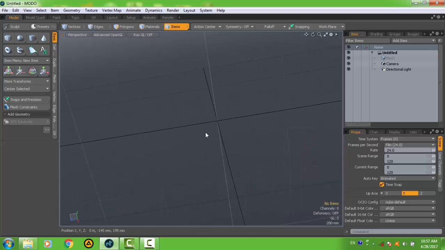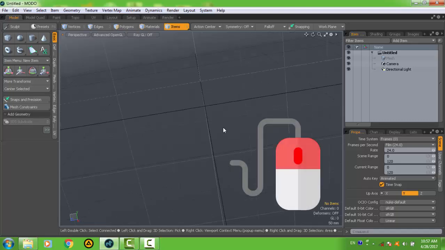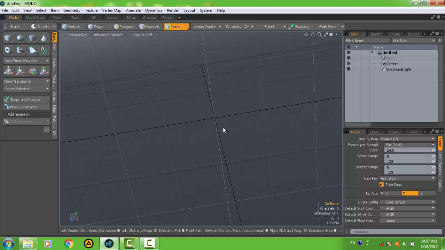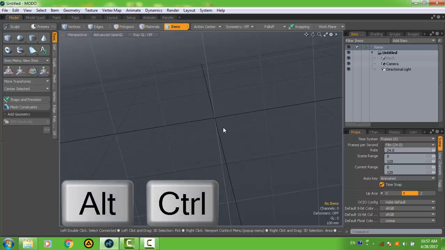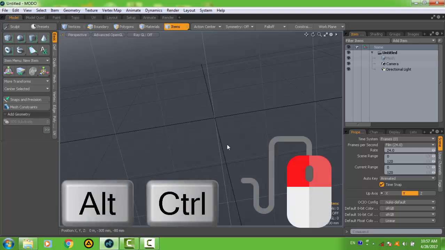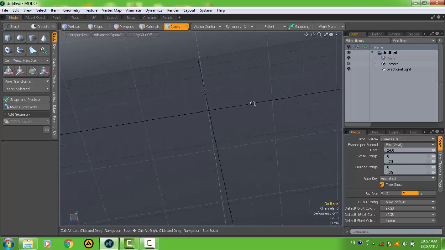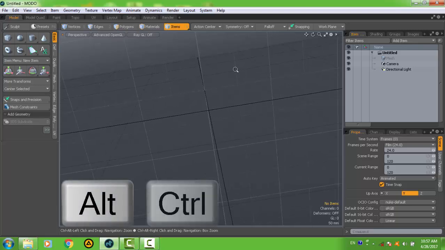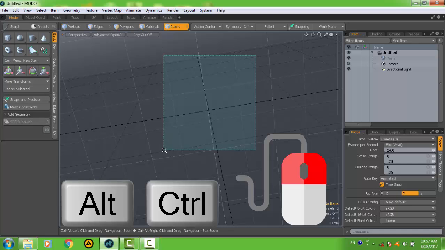Now to zoom in or out, the easiest way to do this is by scrolling your mouse. Or you can hold Alt and Control and then drag with the left mouse. You also can try the right mouse, and that allows you to create some kind of square, and once you release the right mouse button you will see that you are zooming into the square.